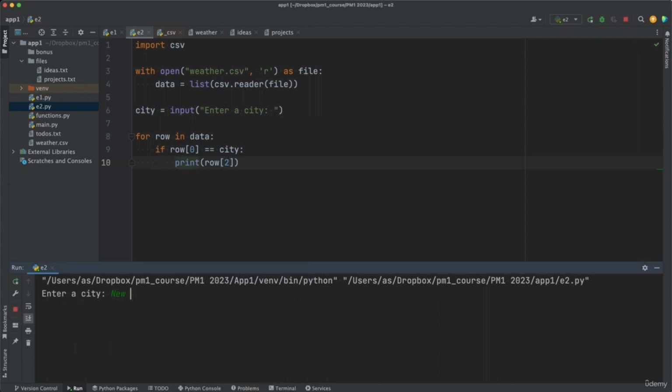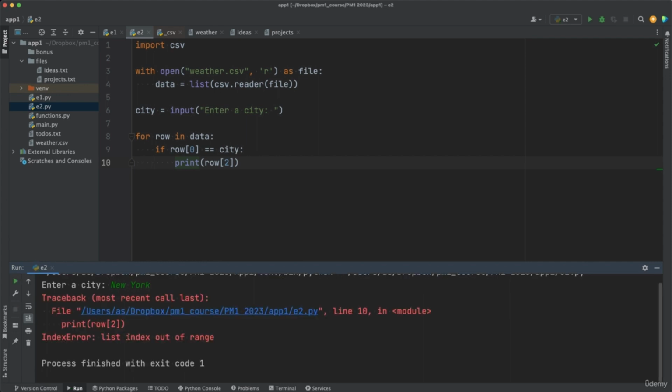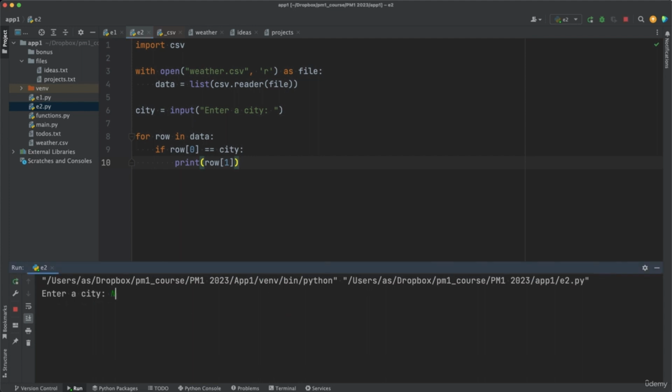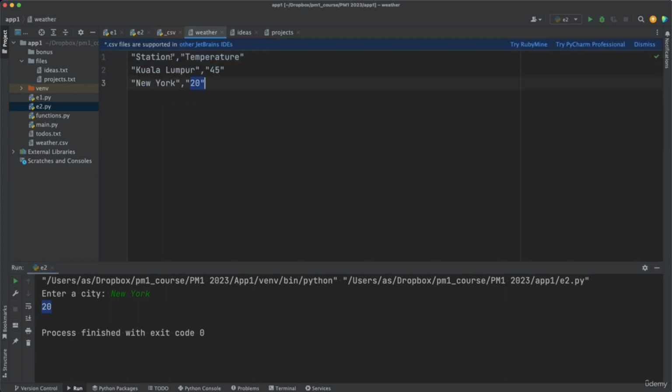Enter city, New York. And I've got this index error, list index out of range. Oh, this should be 1. I'll explain you in just a minute. Let's try New York again. And we get 20. So 20 is the temperature for New York.